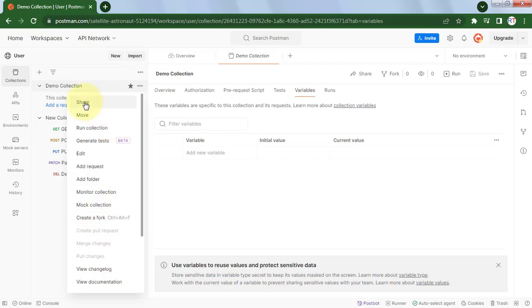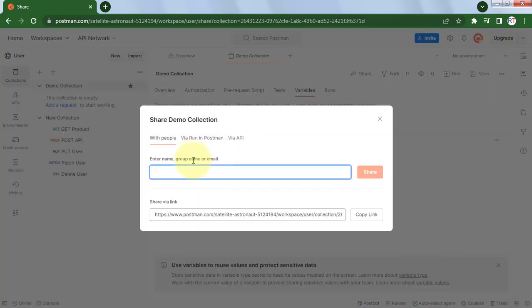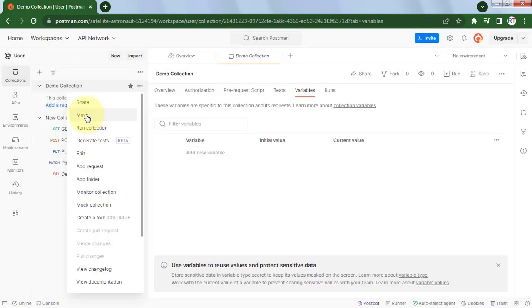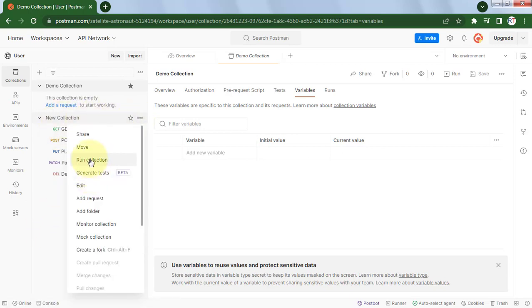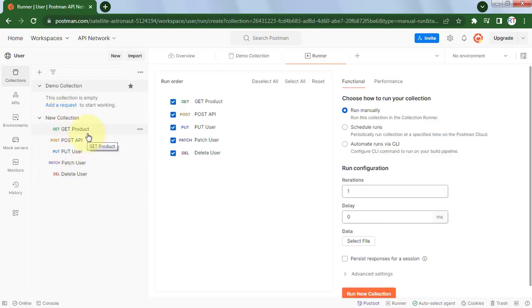We can share our collection. Here you can see we can share our collection, and here is the shareable link. We can also move this collection to another workspace, and we can run all the API requests under this collection. If we click on run collection for this new collection, from here we can run all of the API requests which are under this collection.